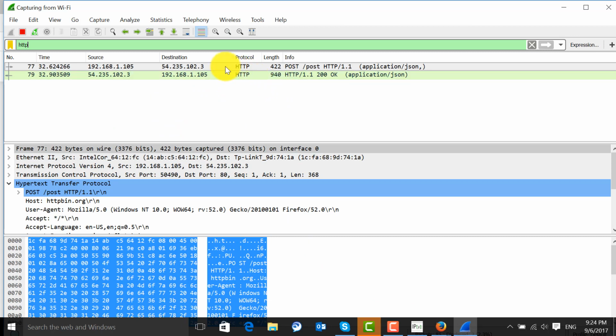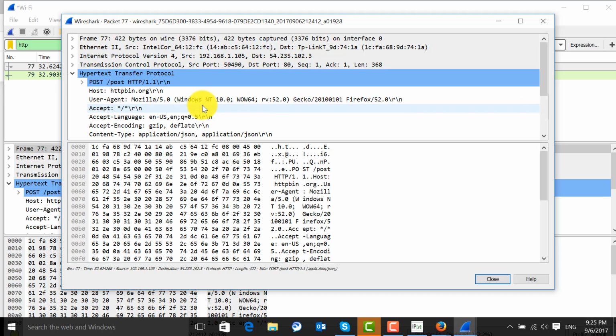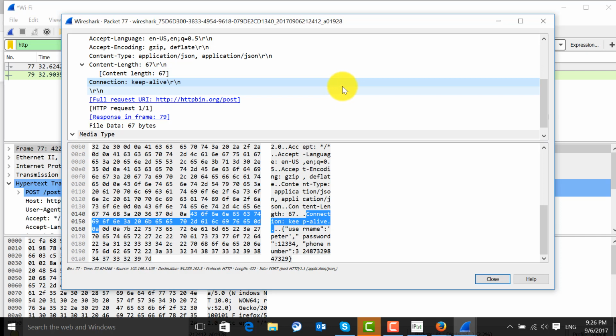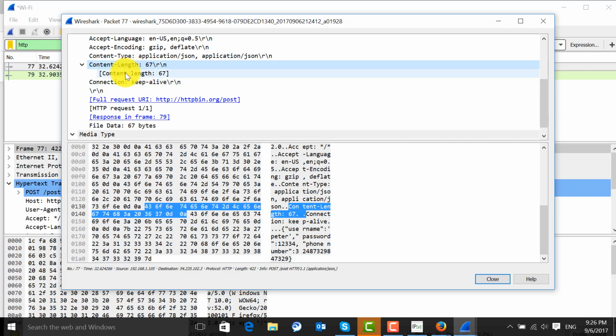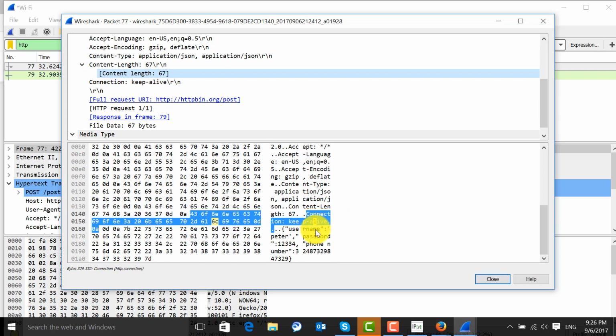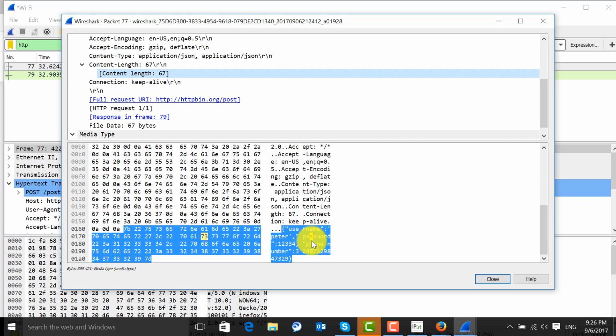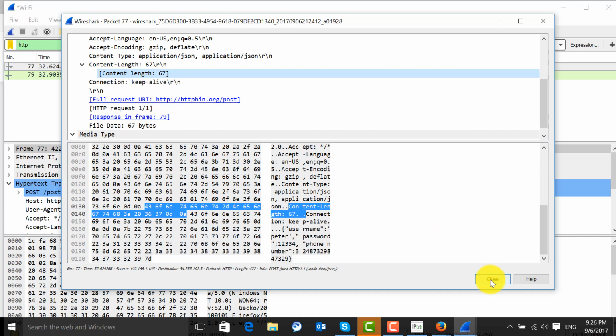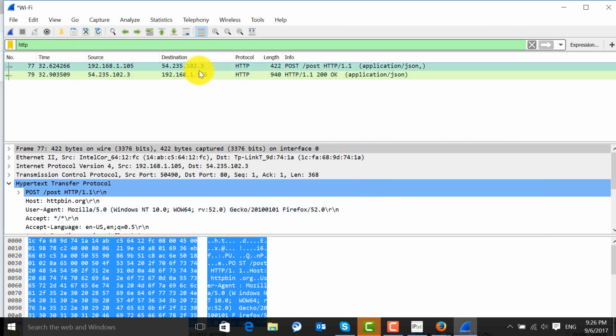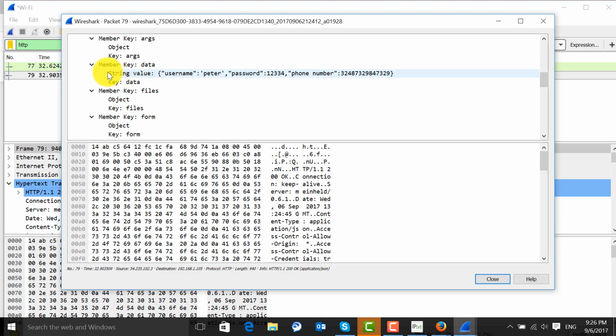Okay, as you can see, we have captured this transaction, and I'm going to stop here. Then we can see the HTTP header, as well as the post data. If you click the content, you can see we posted the username, password, phone number, etc. And we can also get the response in this one. As you can see, we got the response result over here.